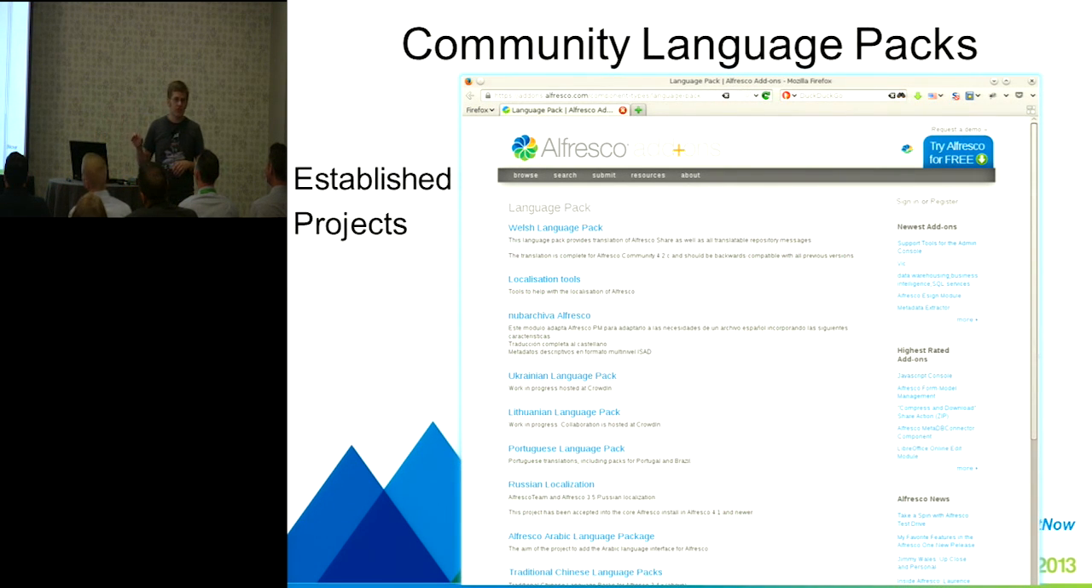There are some projects that are more established. Not every project uses Crowdin and the packaging system there. These established projects you can get at addons.alfresco.org using the language pack component type. There are a variety of them. Some of these are country-specific, like Welsh or Portuguese, or British English. Some of these have made it into the official product, like Russian and Brazilian Portuguese.